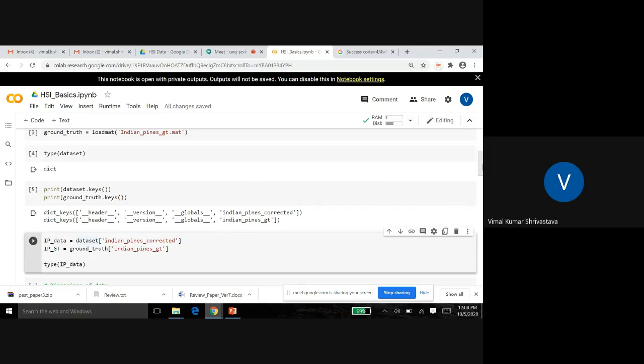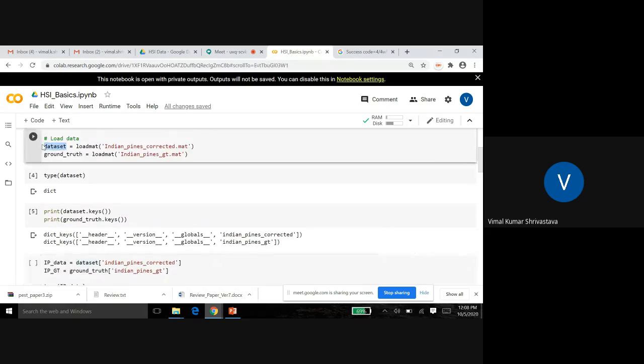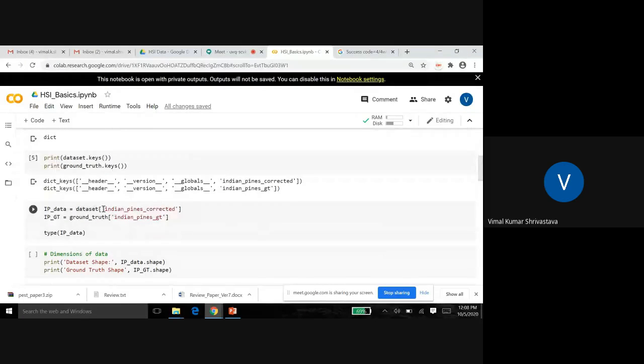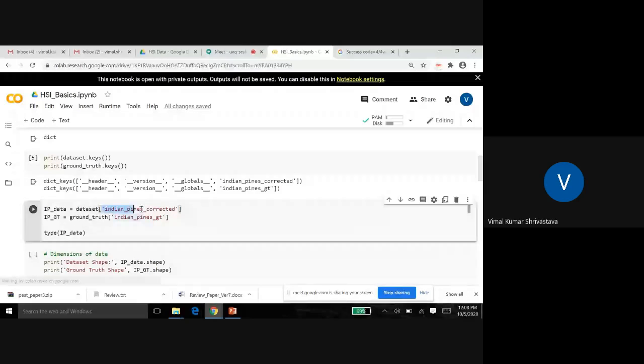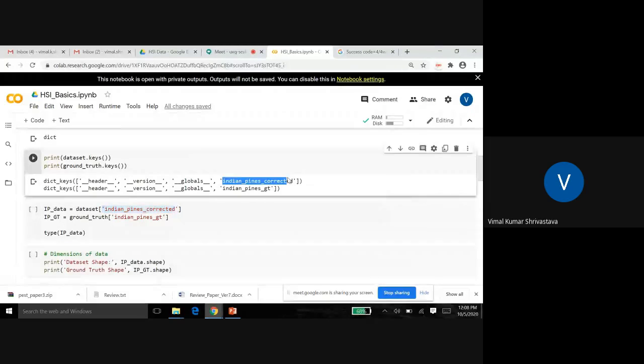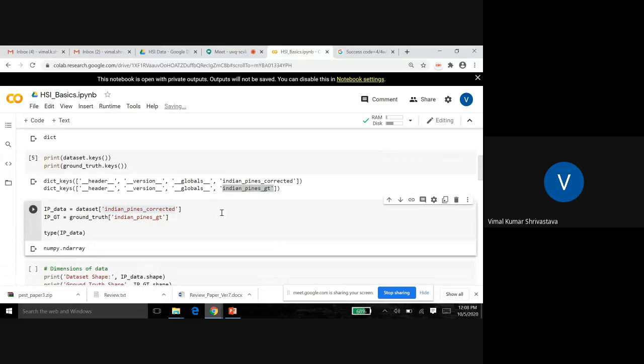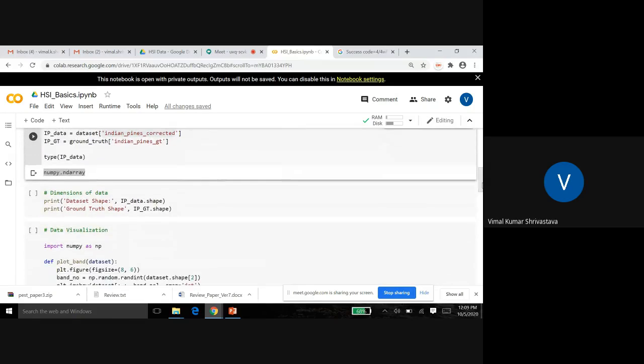This is my variable name dataset, and there are a number of keys. What I want here is only Indian Pines corrected, which I have just copied here. Similarly for ground truth, I want Indian Pines GT. So now I have taken them into other variables, IP data and IPGT. Now if you see the type, it is in our favorable format, numpy array, an n-dimensional array, which is easy to process.